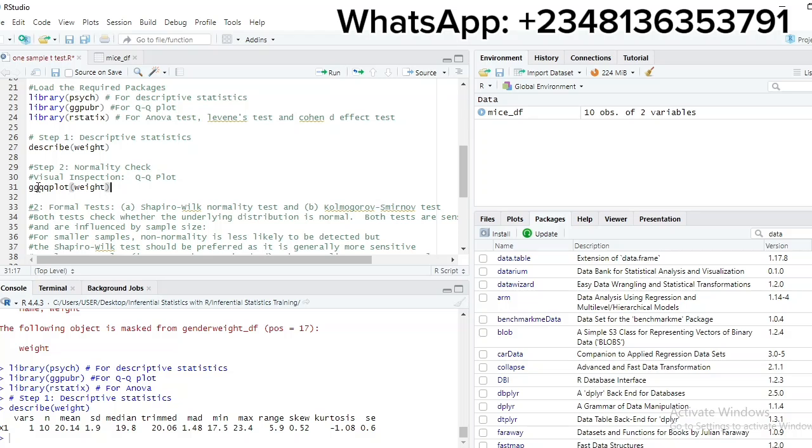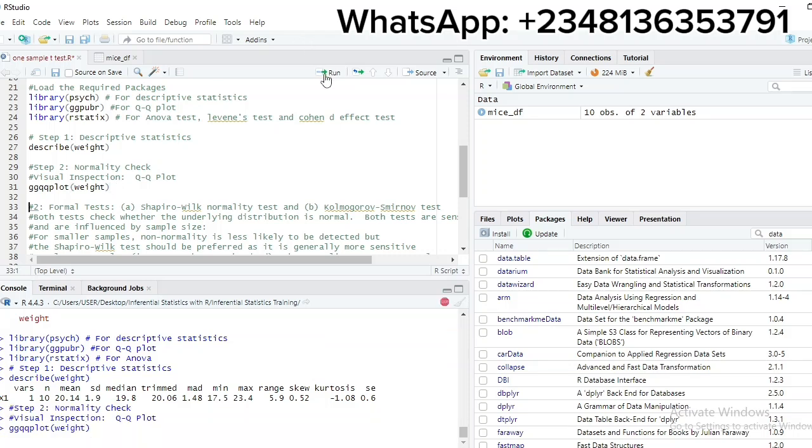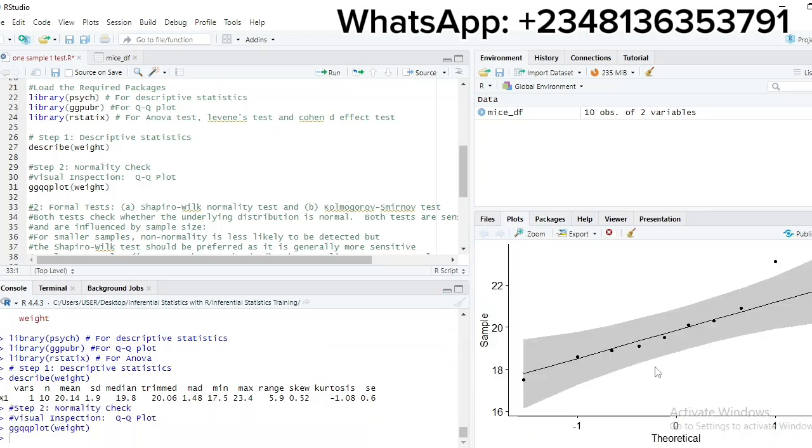This ggplot function is available in the ggpubr package. The argument is going to be the name of the variable, that is weight. Let me run that and wait for the plot. You can find most of the data points around the line, aside from the one that lies outright here. So here we can conclude that the variable is normally distributed. That is, the assumption has been made.